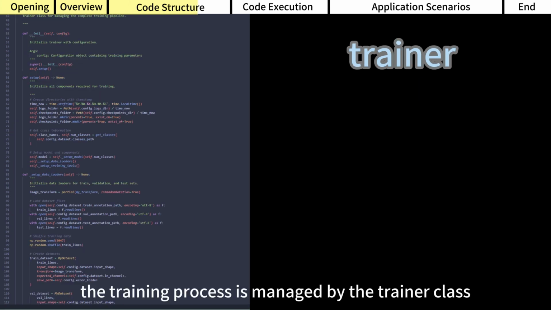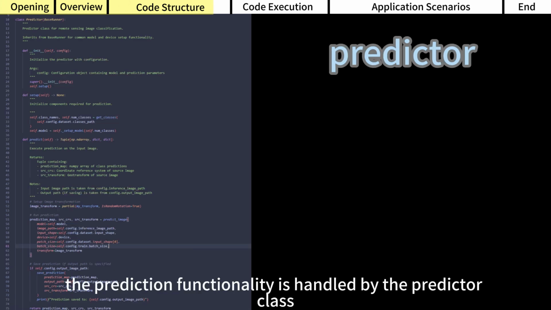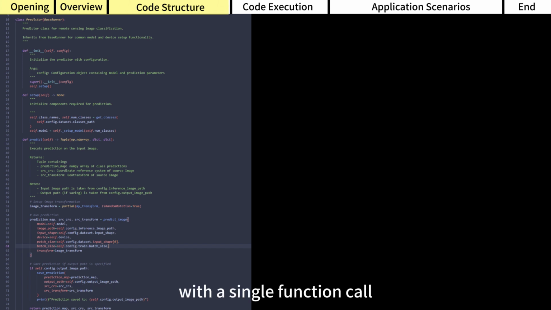The training process is managed by the trainer class, which organizes all steps based on the train and test functions. The prediction functionality is handled by the predictor class, allowing users to complete the entire inference phase with a single function call.